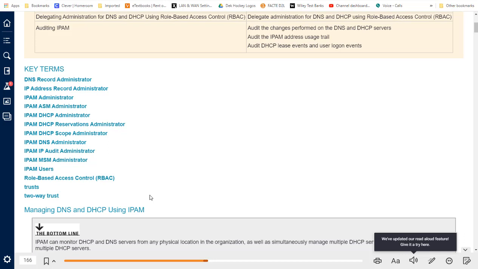Role-based access control, RBAC. Role-based access control is a method of granting access to a computer or network resources based on the roles of individual users within an organization. Access allows an individual to perform specific tasks, such as read or create a file and open a database.